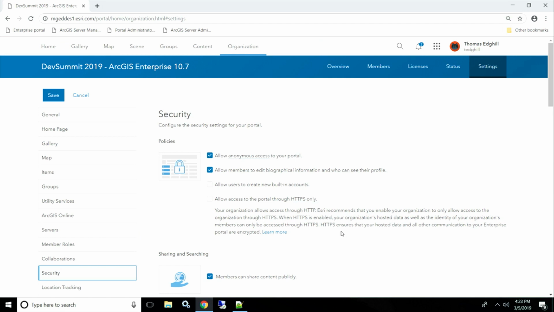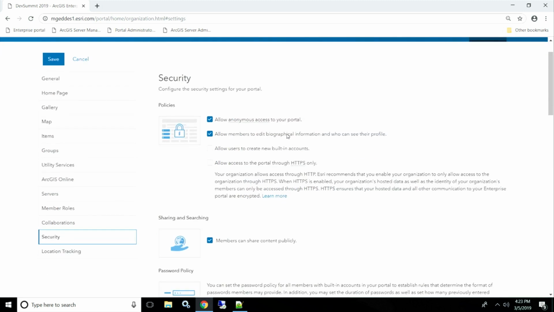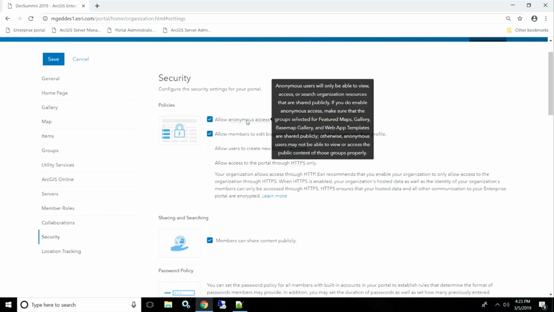Now, over here, we have some of the main security policies, and these are the two which I wanted to really draw attention to. Right now, we allow anonymous access to our portal, and it might be a best practice to disable that so that there are no anonymous people that can go in. They have to have a user type in order to see the content in your portal.